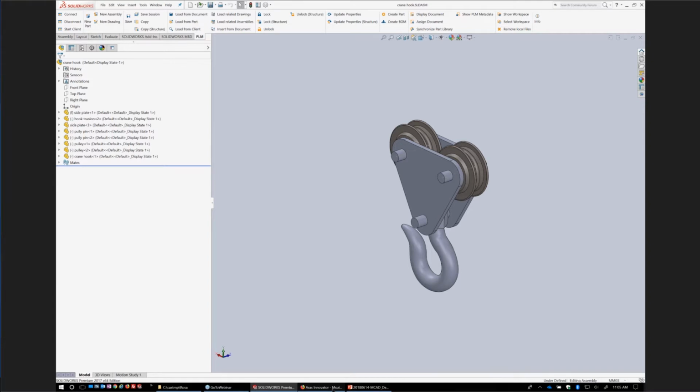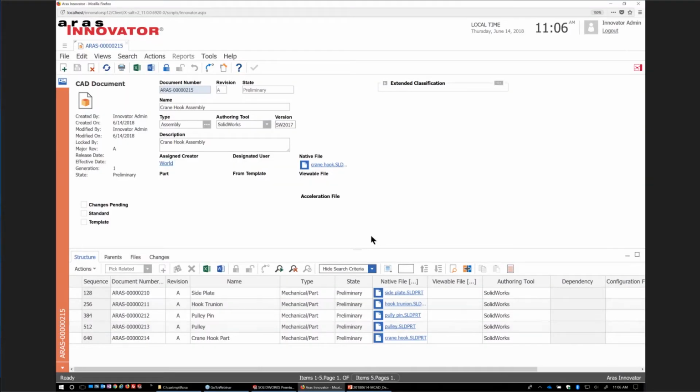And you'll notice that automatically, it created a CAD document. Let's talk about that a little bit. The CAD document is the container for all your CAD files. It's created on a one-to-one basis, one CAD document per CAD file, and it stores the related information of that file.